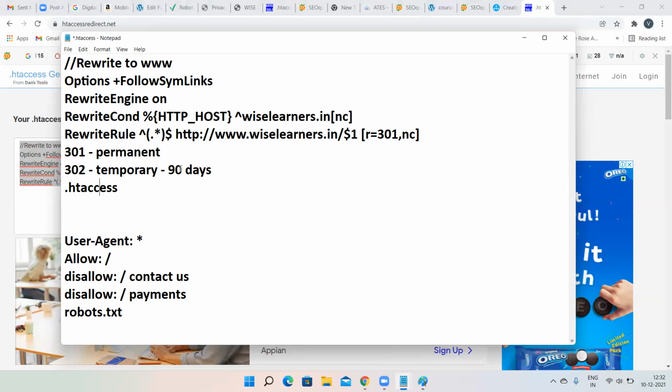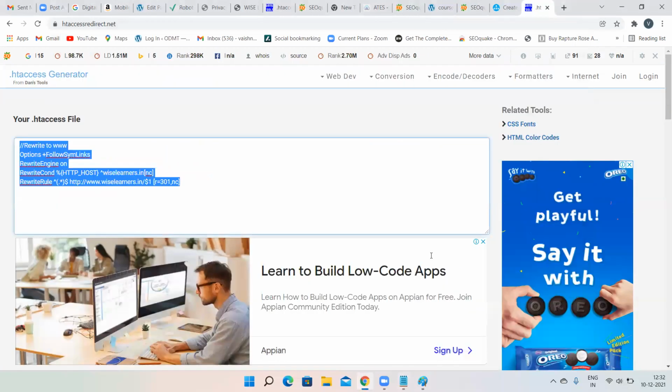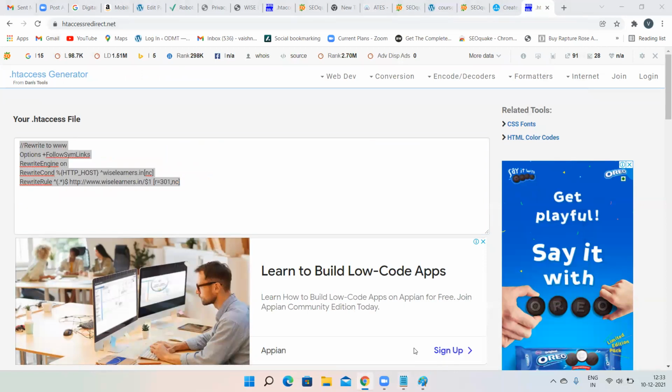Did you understand, Krishnan, all the three processes, that is robots.txt, sitemap, and non-www to www? Are you there, Krishnan? I'm audible? Yes. Okay.